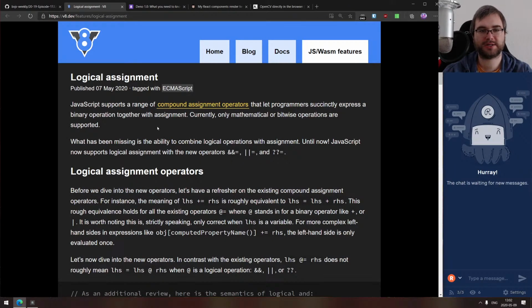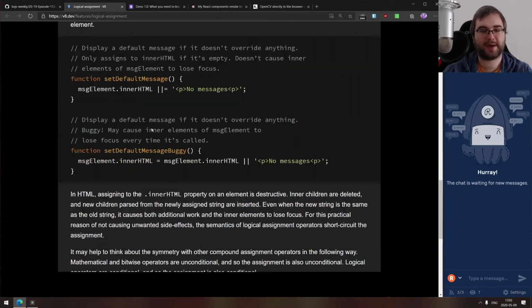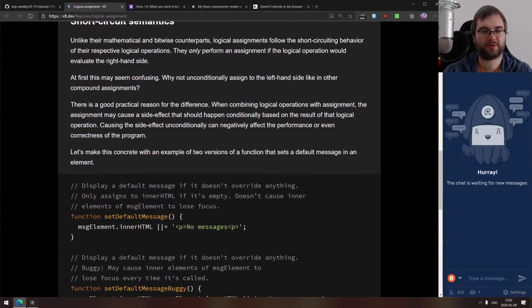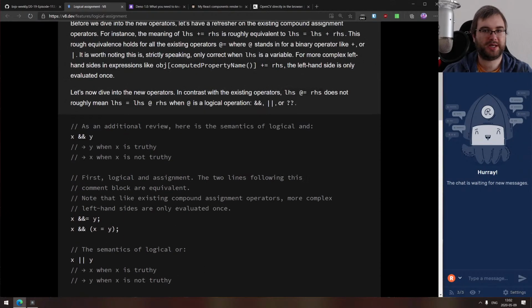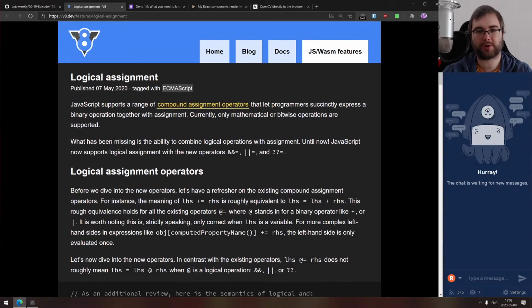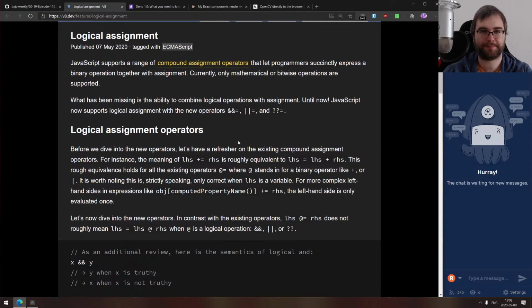Okay, next article we got here is logical assignment from the V8 dev team. And yeah, it's just a deep dive into the logical assignment operators. How do they work? When do you need them? And what exactly happens? It's not extremely lengthy, and again, this is not an extremely complicated topic. It is a feature that's going to be added soon-ish to all the modern browsers and Node.js. So yeah, it works exactly as you expect it to work, with a logical operator and then assignment. But if you never heard about them, do check this one out. It's a pretty good outline of what they do and when to use them.